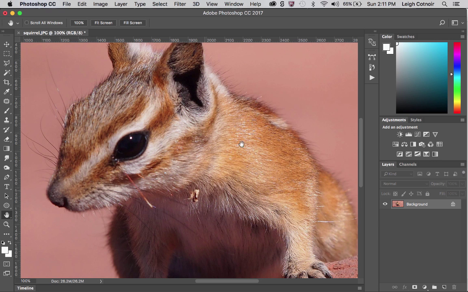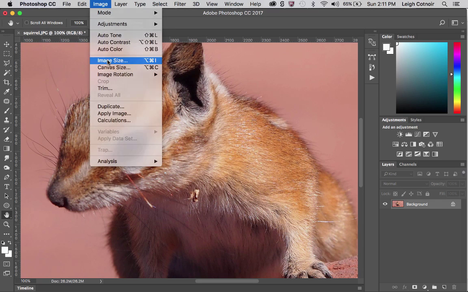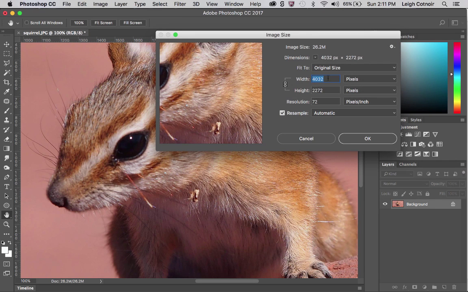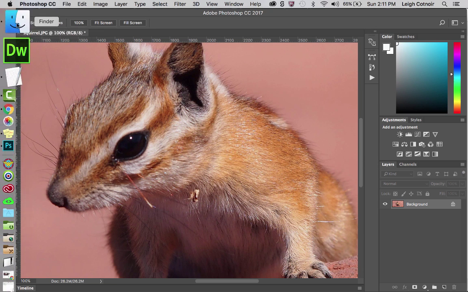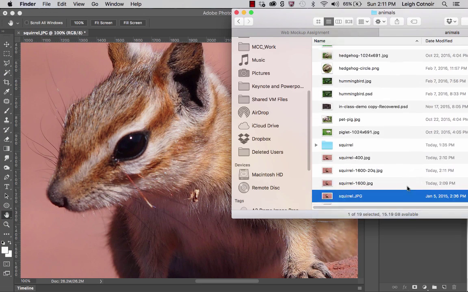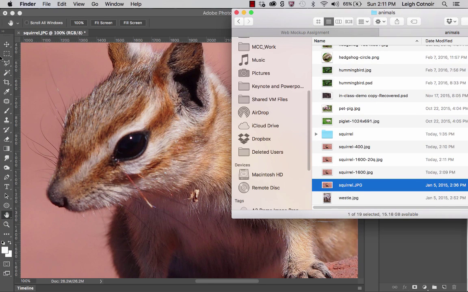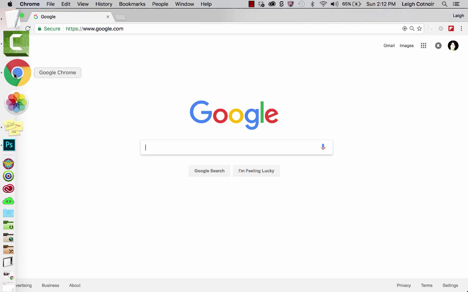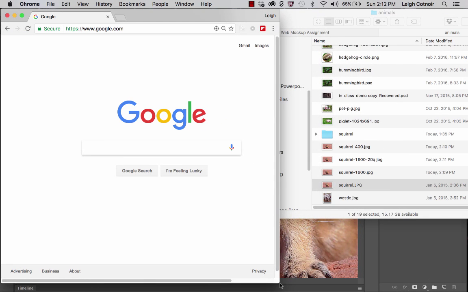Now, you'll notice, like I said before, if I go back up to image size, my exporting didn't modify this original high quality, high resolution image, which is exactly what I would want. I wouldn't want to destroy the data in the original file. So let's take a quick look. I'm going to jump over to my Finder where the folder is where I saved all that stuff, and I'm going to open a browser window and scoot this over a little bit.